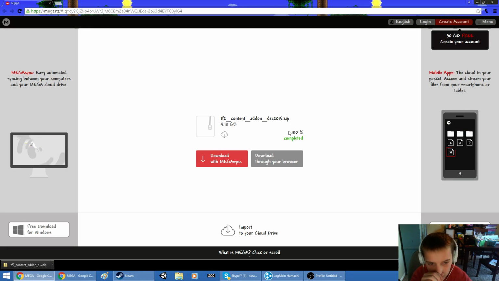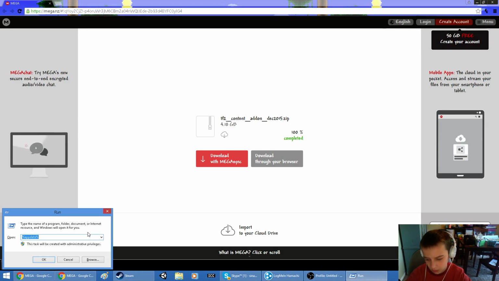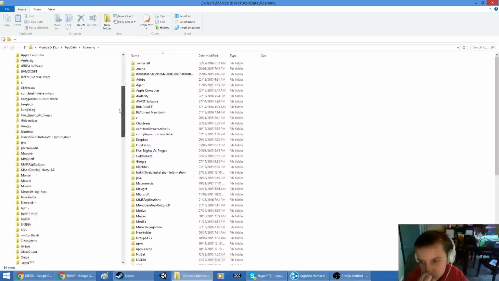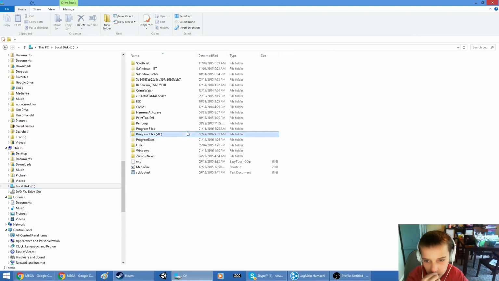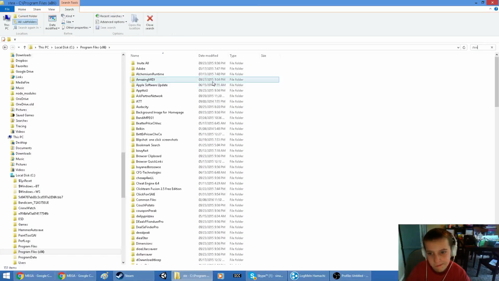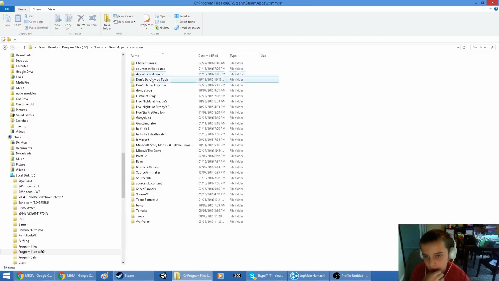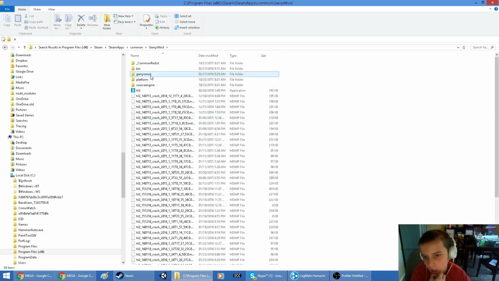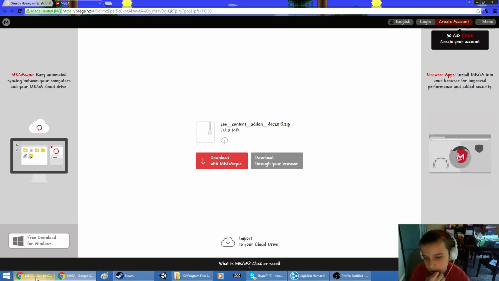You can do it like overnight, and then once it's done downloading, I'm gonna click control and Windows button and R at the same time. Type in %appdata%, click enter or okay. Scroll down until you see the C smiley face thing. Click on it, click on Program Files x86, Steam Apps, Common, Garry's Mod, and Garry's Mod again, Add-ons.